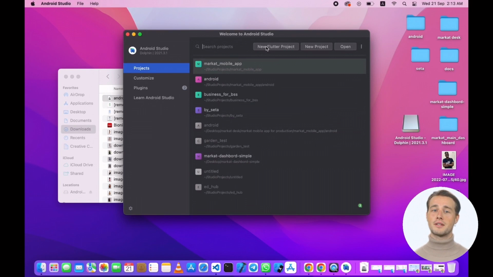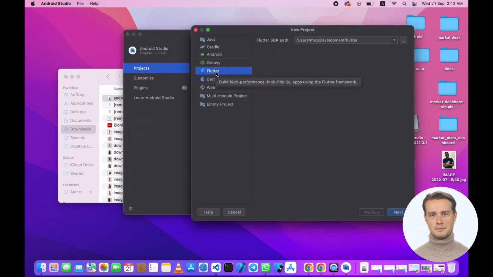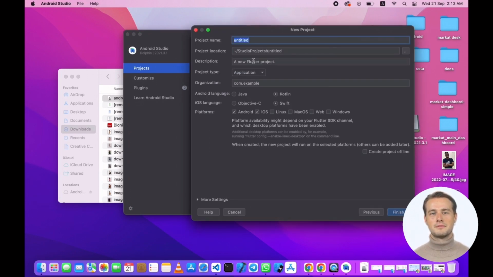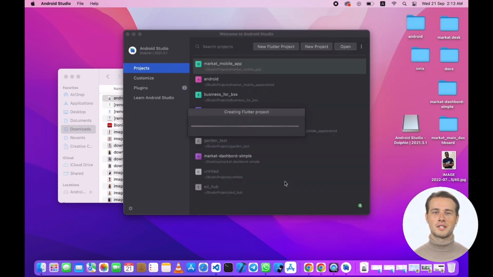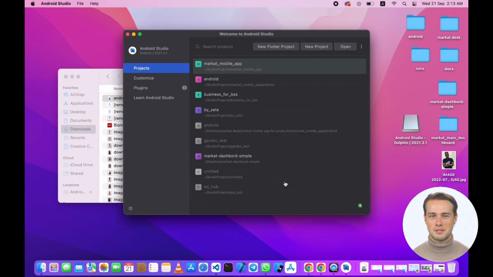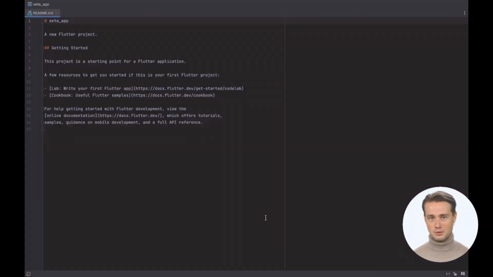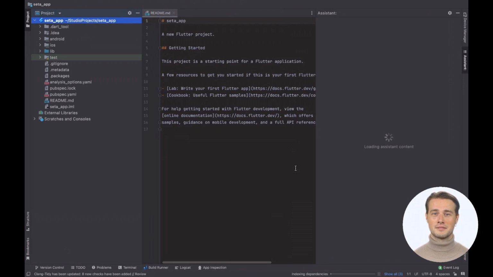Open Android Studio. Click on the new Flutter project. On this window, make sure that the Flutter SDK path is set to the Flutter folder we downloaded earlier. Press Next. Name your project with any name of your choice. I will continue with Ceta app. Leave everything unchanged. Press Next and wait for your project creation process to complete. Don't forget the underscore if you used more than one word for your project name.